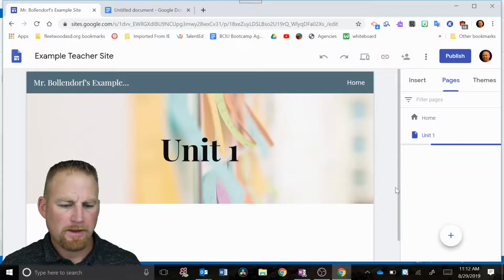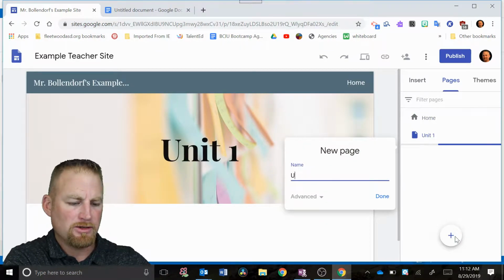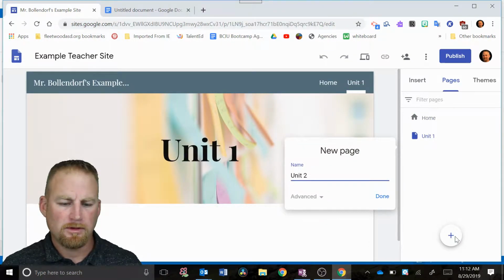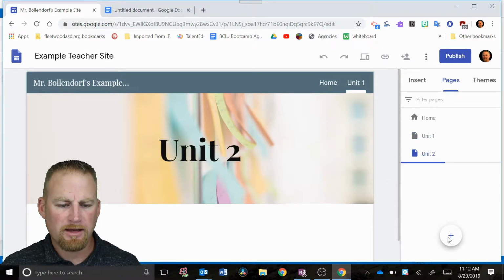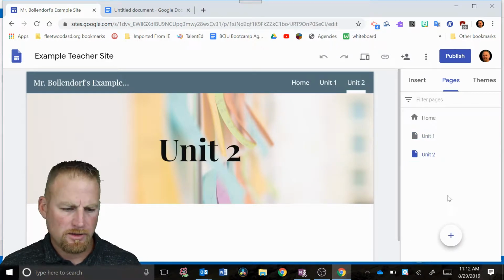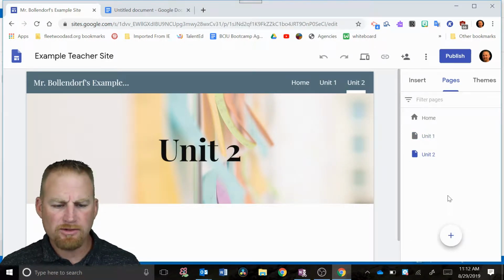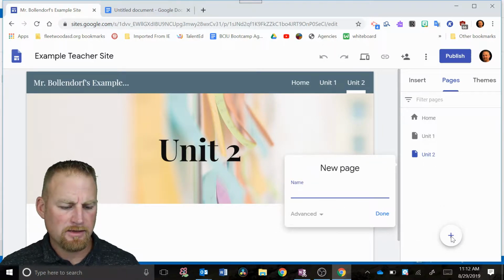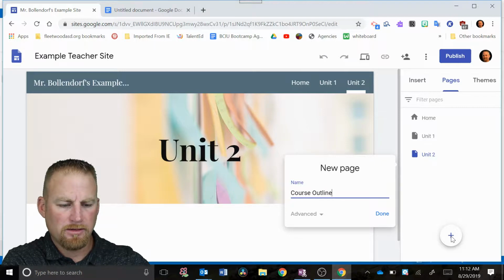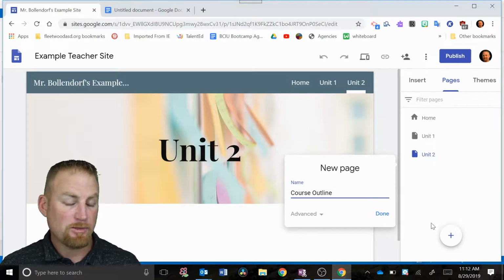Okay. And then I'm going to add another page. I'm going to call that unit 2. Maybe that's appropriate for something that is going along with this course. Let's say you start adding some of those in there and you realize I want to add something that gives a course outline. Course outline. And that could be something you put on the intro page, or you could decide to put a separate page for that. So I'm going to hit done.